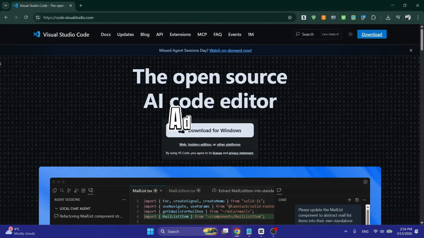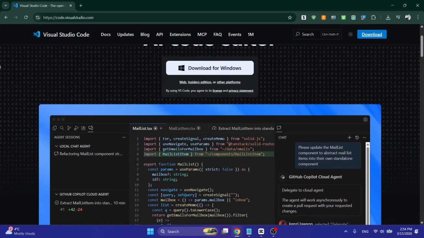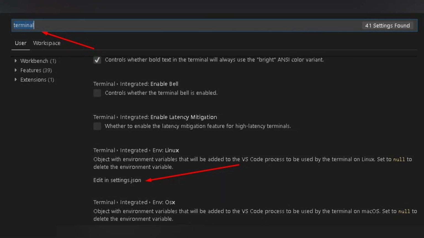If you're running long scripts or heavy builds and notice your terminal is cutting off the older output, you're probably hitting the default scrollback limit. Today, I'm showing you exactly how to increase your terminal buffer so you never lose your logs again. Let's get right to it.